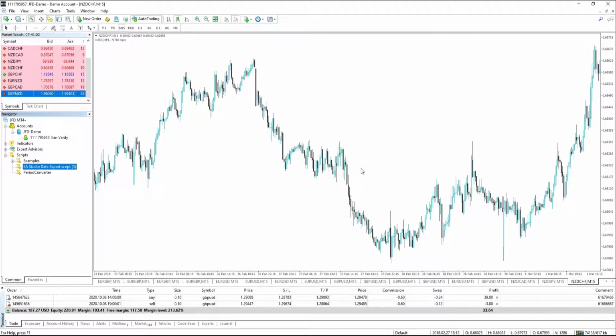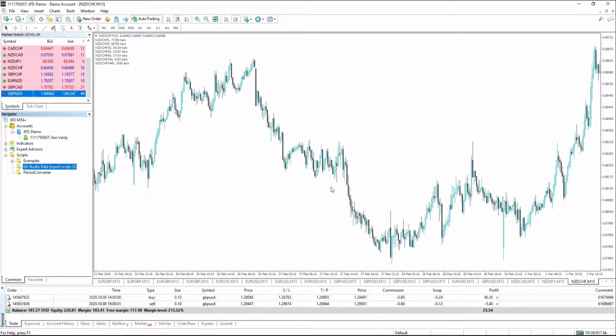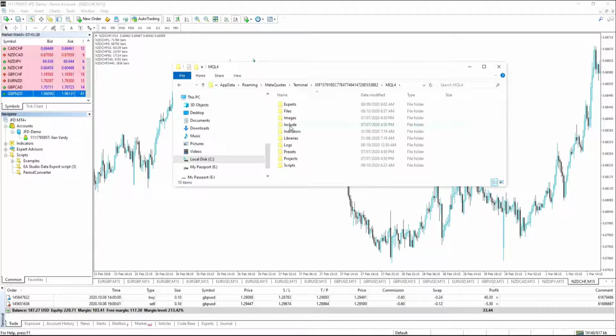Then we click on OK, and you'll see that all of the bars have now been exported to JSON files. From there, we go to File, Open Data folder. We select MQL4 and then Files. And there you can see all of our files are here.